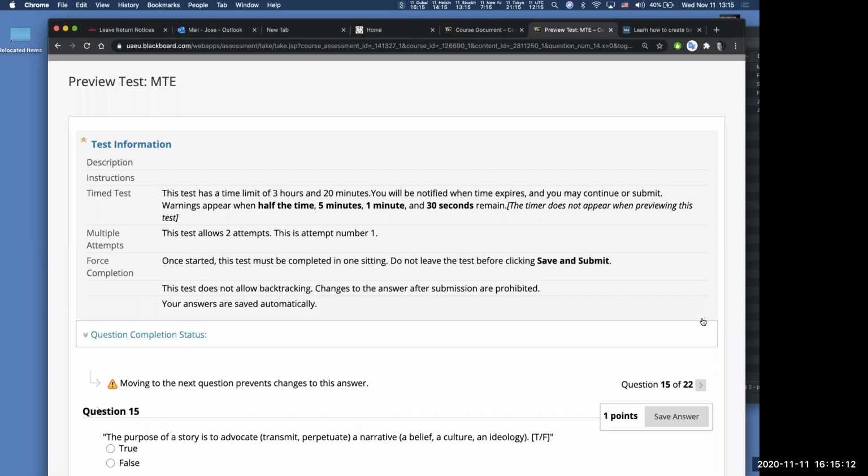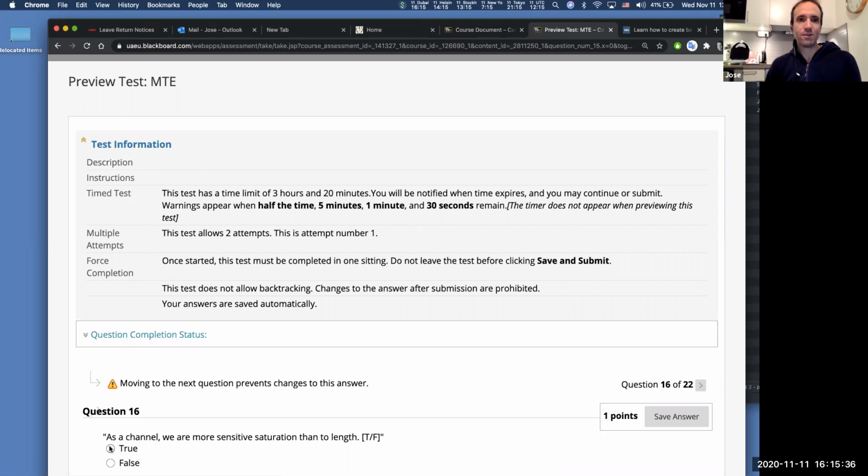The purpose of a story is to transmit, perpetuate a narrative, a belief, or a culture, an ideology. True. Very good. As a channel, we are more sensitive to saturation than to length. I think true. True. Yeah, if you look at the slides, it's like 50% more sensitive to color saturation than to length.